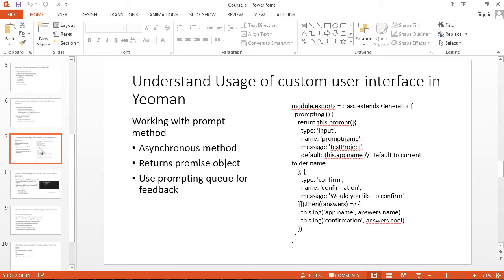Third, we can prefer using a prompting queue for feedback in order to ensure that we are able to collect data from the user and finally store it in a queue and use it to provide feedback to the user about the entries which he has made.